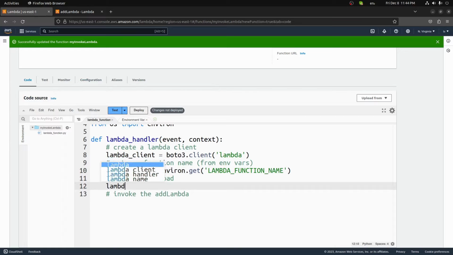So I'll go ahead and do lambda_payload equals, and we'll use the JSON library for this because it needs to be in JSON. And I'll go ahead and create a dictionary, and we'll do number1 colon 3, number2 colon 5. This should equal 8.